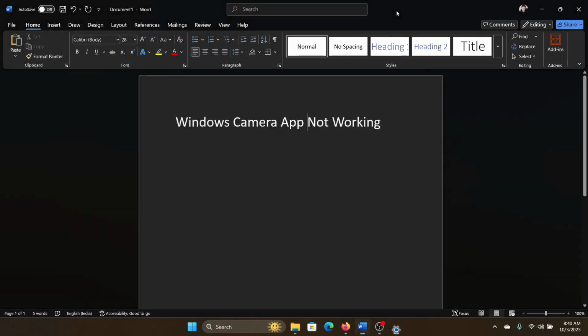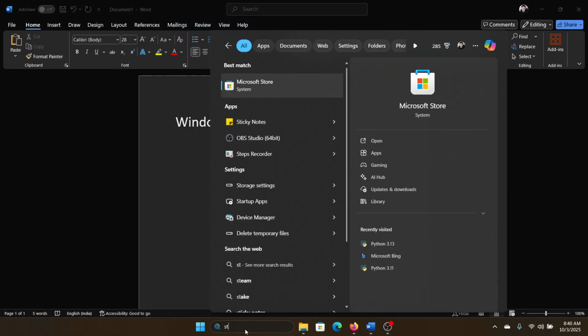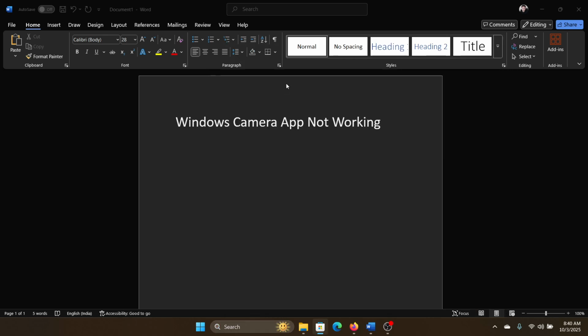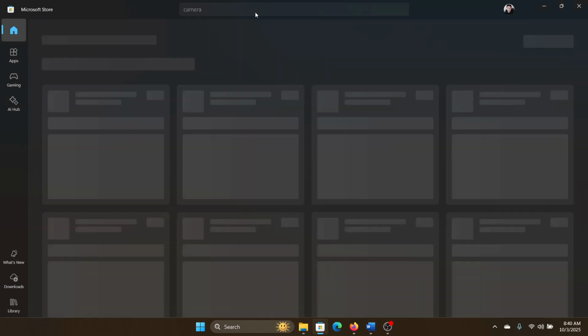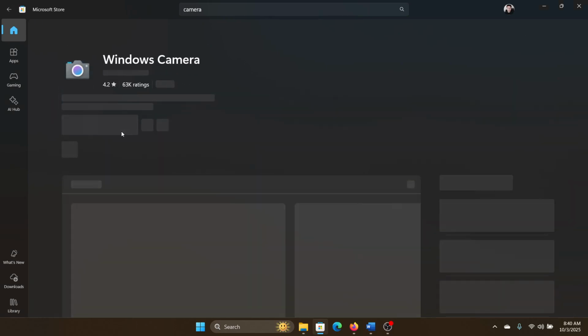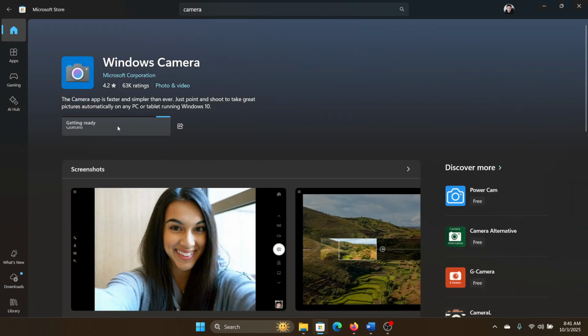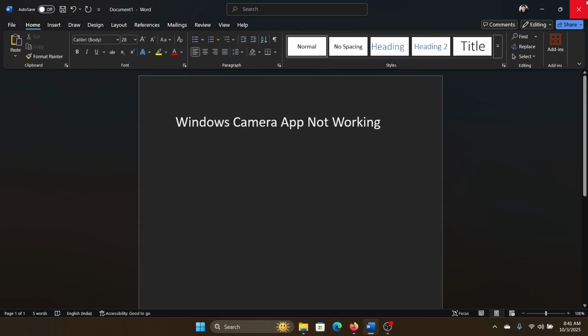So uninstall this app and then search for Store in the Windows search bar and then go to the Microsoft Store and search for camera and hit enter. Go to the Windows Camera app and then click on install, and this will reinstall the app. This is all you can do at your end. There's nothing else that can be done about the camera app.